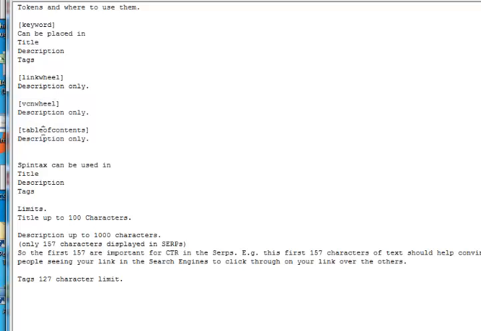Table of contents, I'll show you what all these look like in a video that's been produced, can be used in the description only. Spin tags can be used in the title, description and tags, and I highly encourage the use of spin tags, particularly in the description. So what we're looking for is article-like content in your description, and that really helps your videos rank well. The description is up to 1,000 characters including white space.